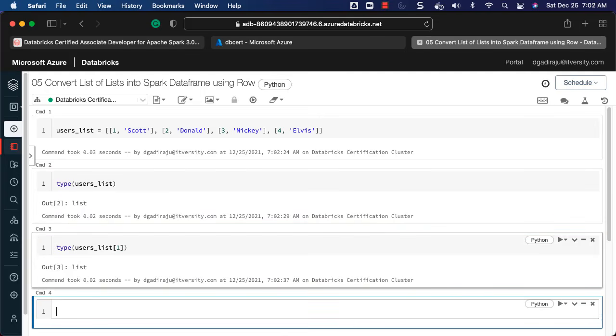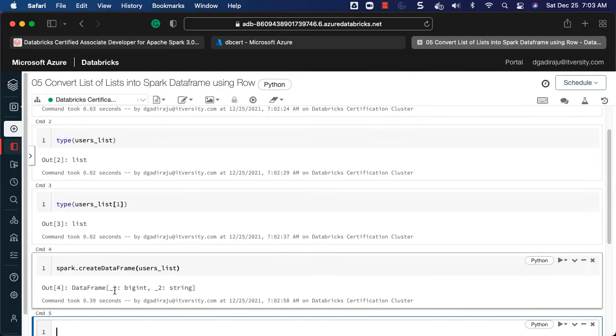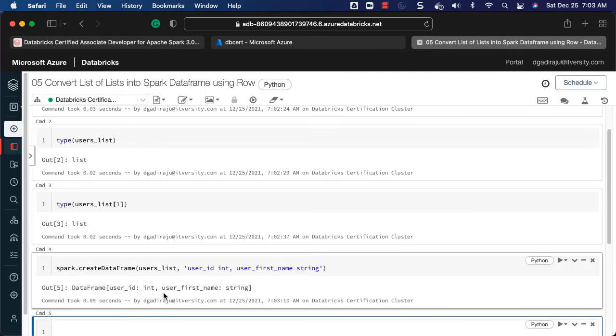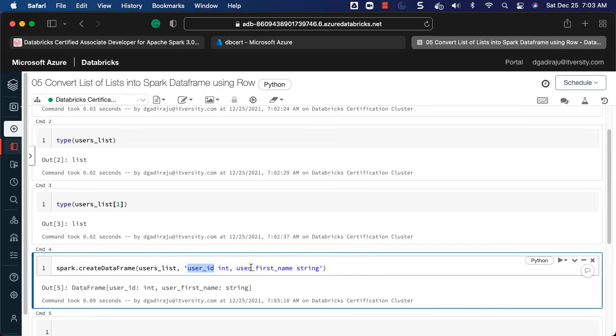Even when you have list of lists like this, you should be able to create data frame using spark.createDataFrame. You should be able to pass list of lists like this in the same way what we have done with list of tuples as part of one of the earlier lectures in this section. You can see that it has created the data frame with system generated column names _1 and _2. You can also specify the schema by saying user_id int and then user_first_name string. You can see that data frame is created with the column names that are specified here along with data types that are specified here. The way we have converted list of tuples into data frame, we should be able to convert list of lists also into data frame.